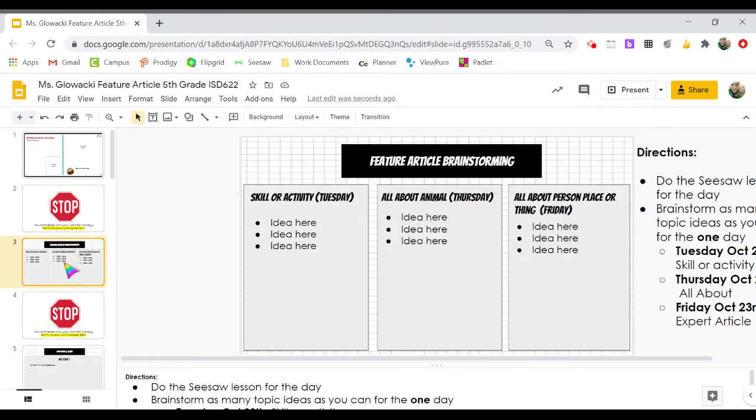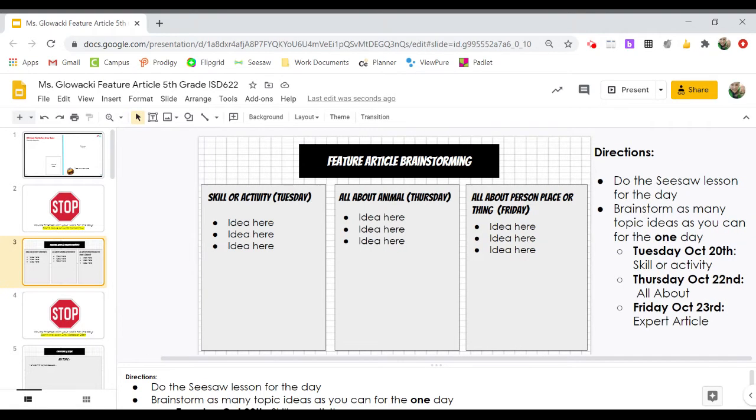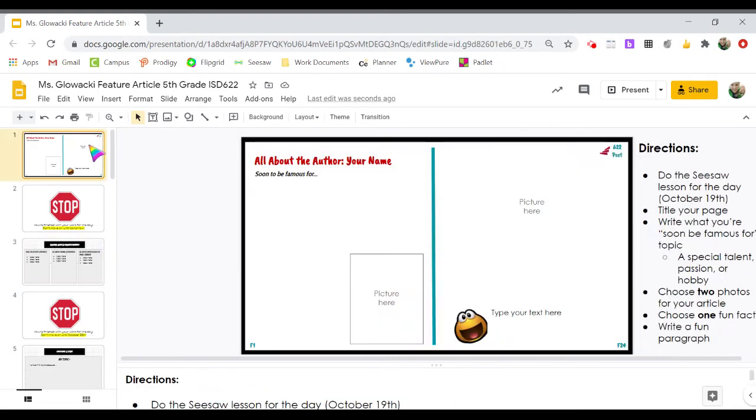Each slide has a Seesaw lesson that goes with it. For example, slide 3, you will work on October 20th, 22nd, and 23rd. You can't do this without first doing the Seesaw lesson. We'll use the tools that we used in our last video to edit our All About the Author slide.